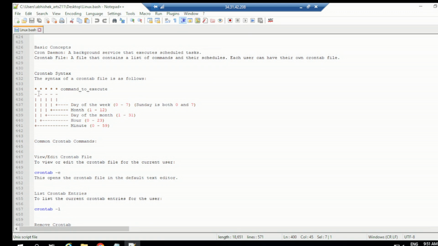So you can see this is the way. These are the 5 stars, and all 5 stars have some meaning. The first one is the day of the week, 0 to 7, where Sunday is both 0 and 7. The second one is the month, 1 to 12. The third one is the day of the month, 1 to 31. The fourth one is the hour, 0 to 23. And the fifth one is the minute, 0 to 59.